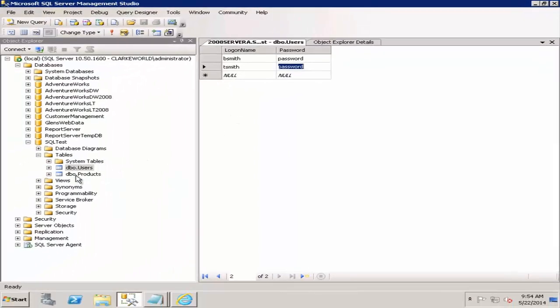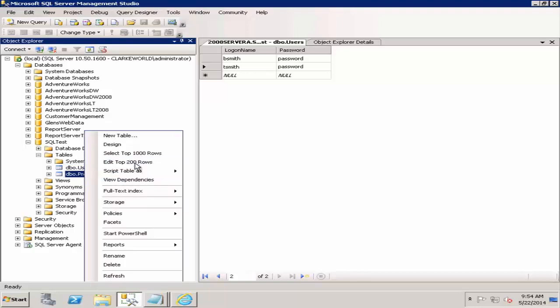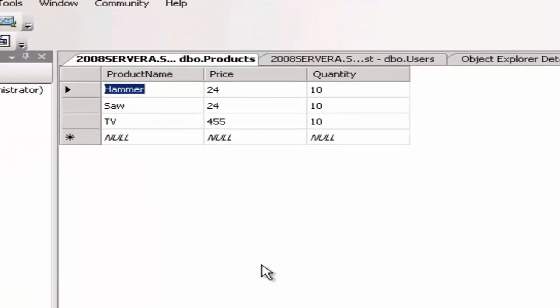Now I also want you to notice here, so I do have a users table, right? That's very important for you to notice. And I also want you to notice that I do have a products table because I want to show you 2 more examples of SQL injection. And the next example I want to show you is the products table.